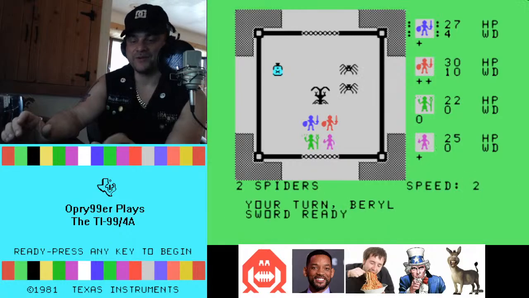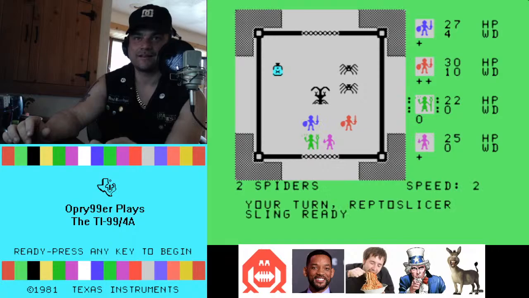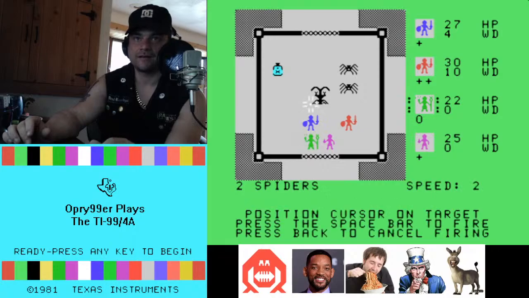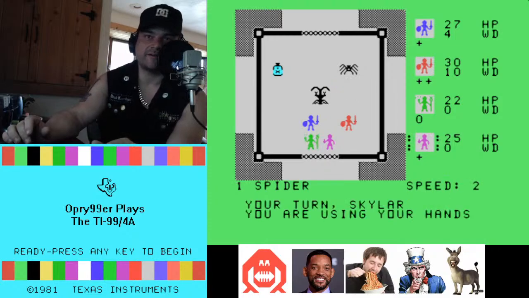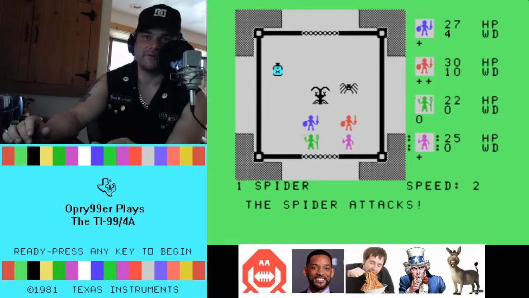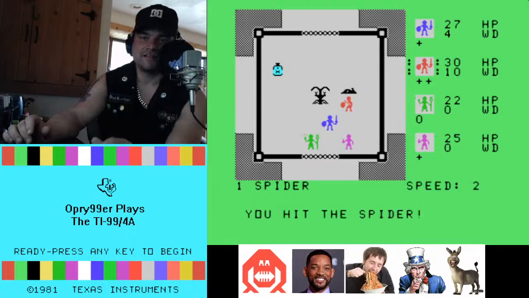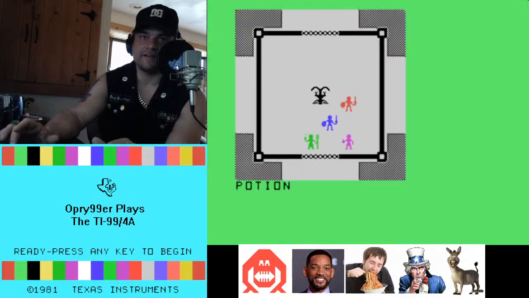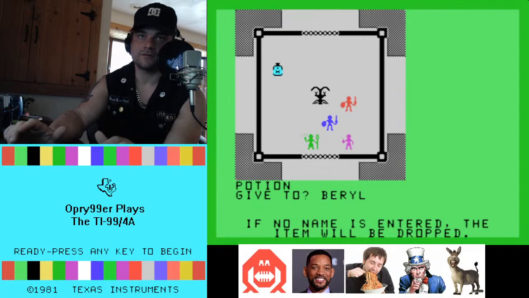Again, I forgot to equip her with the crossbow, man. What am I even doing? I spent all that money and bought her a crossbow. I have to equip it while she's... Alright, what we got here? A potion? Barrel? Sure, we'll give him the potion.